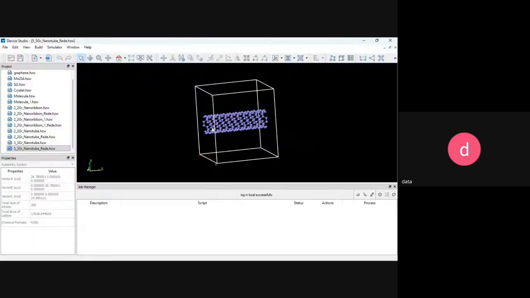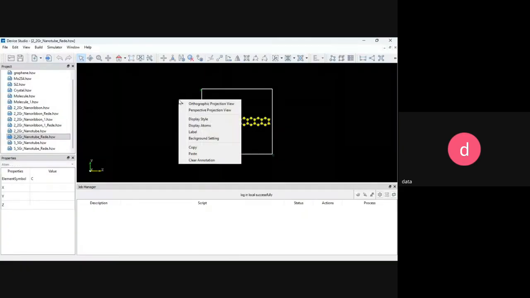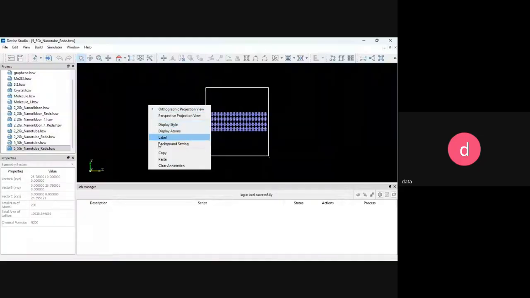To create a concentric nanotube structure, what you have to do is go to the 2x2 carbon nanotube structure. Left click of the mouse and select all. Right click and there is an option for copy. Click on copy. First click on the home icon and click on the paste file. Right click and click on paste.